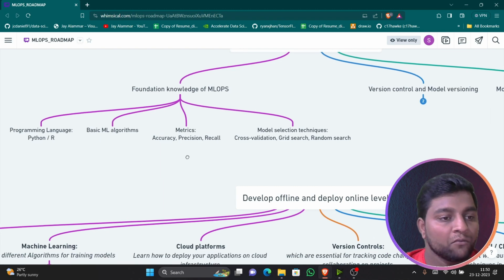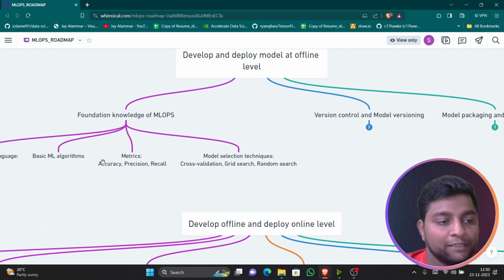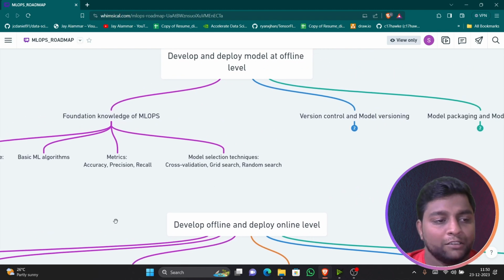So after this, these are nothing but metrics: accuracy, precision, recall, and these are just statistical techniques. You should know some of the statistical techniques also to perform machine learning algorithms, use them or else to perform the project.